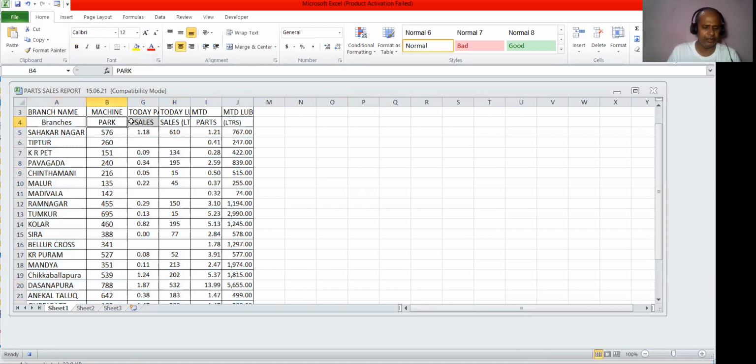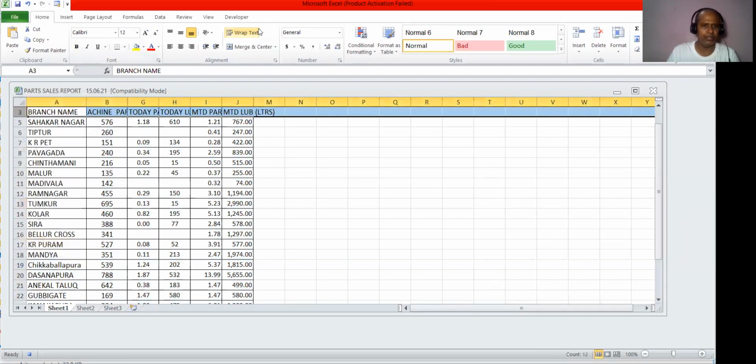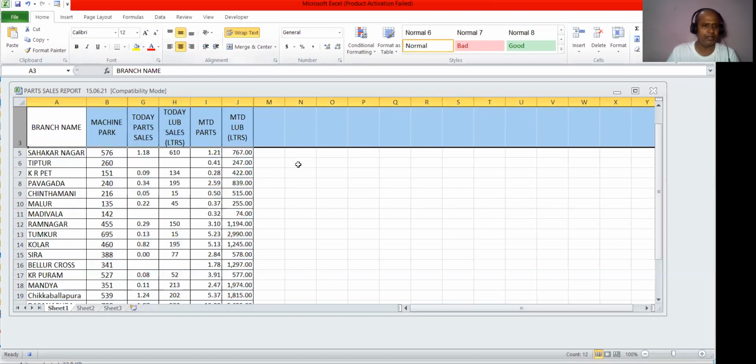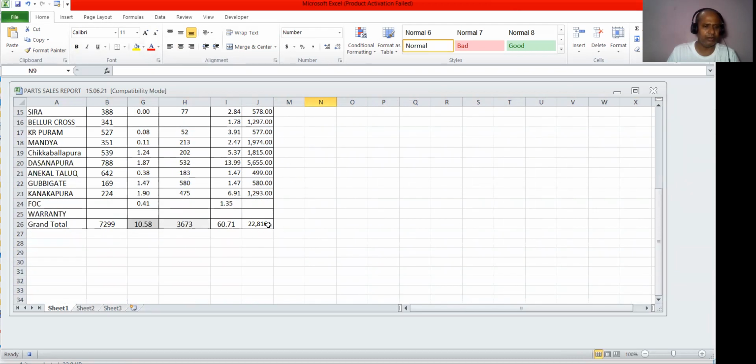And see, I wanted to cut and paste here. Sales also I wanted to cut and paste here, into only one row. Simple things, but I want it in the same line. So I'll just hide what I do not want. I'll go here and wrap the text. What will happen? I wanted to arrange it in a better way. So now I've arranged it the way I wanted.